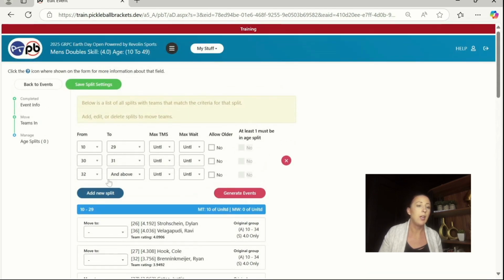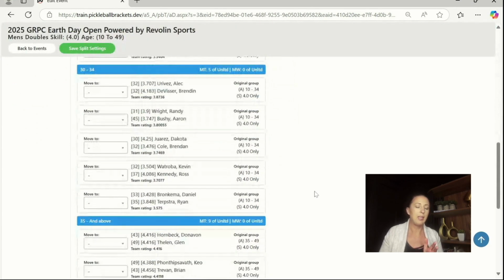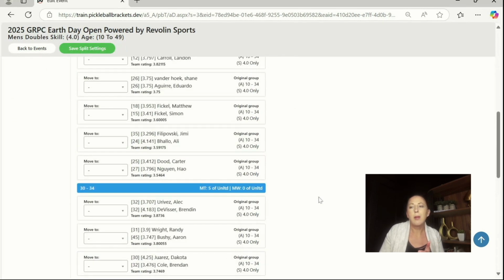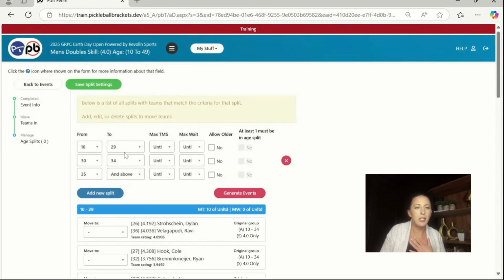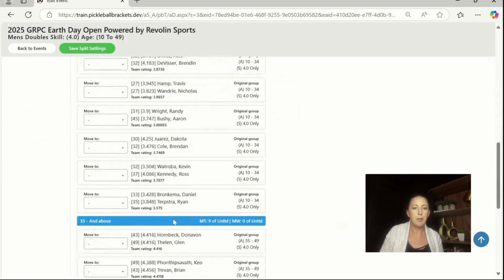So I'm going to try and see what it looks like to add another split. So maybe I do to 34 and 35 plus. So now I have 10, 5, and 9. So it's not quite right. And so the ages get just a little bit weird. But what I ended up doing was I actually did 26. And so I have 7, 8, and then my bracket of 9.